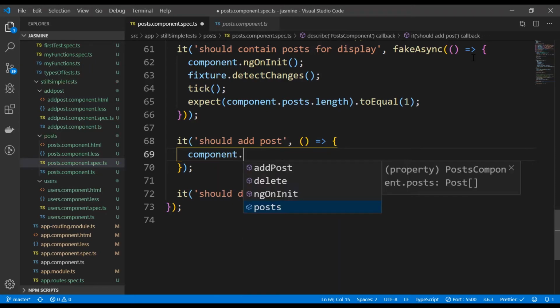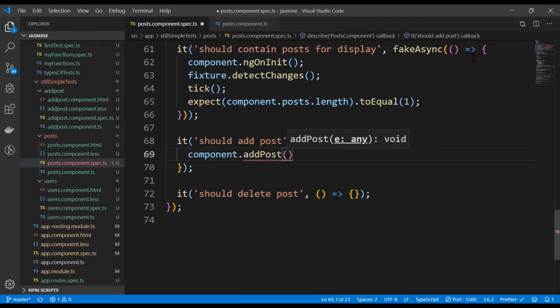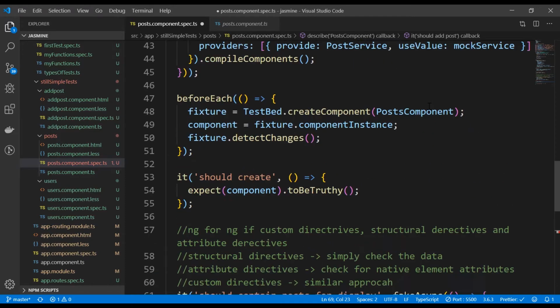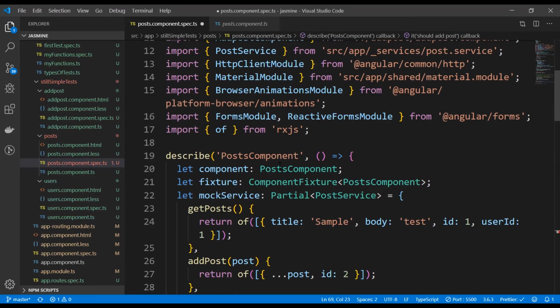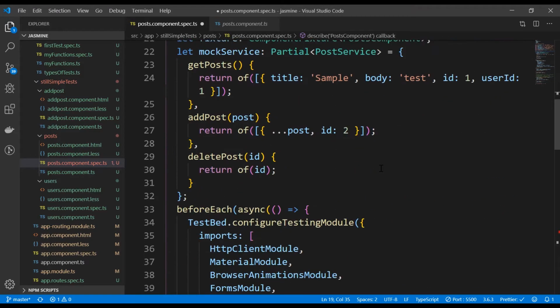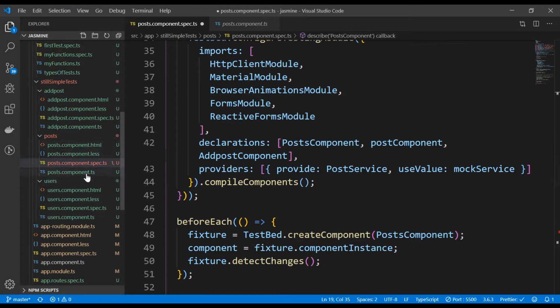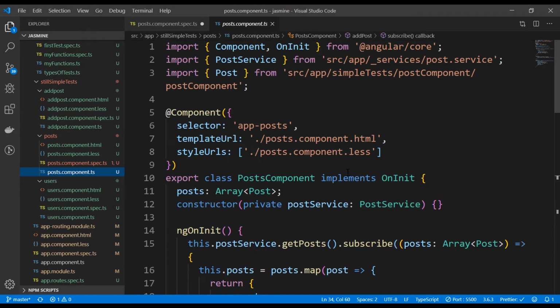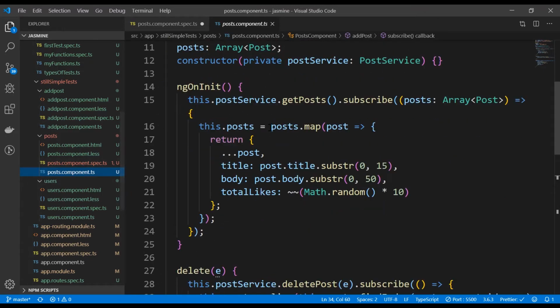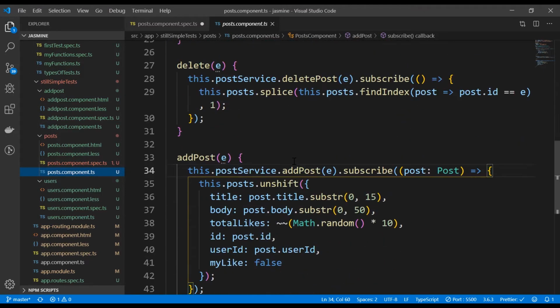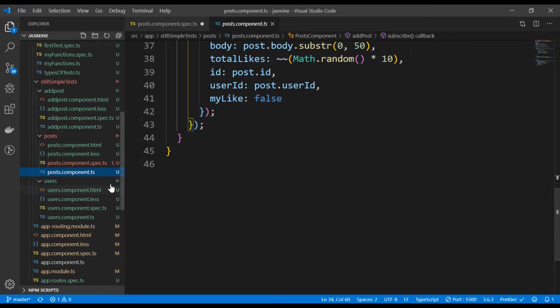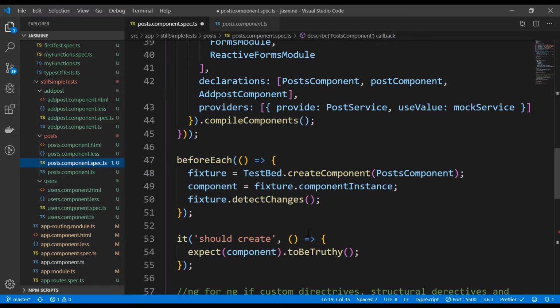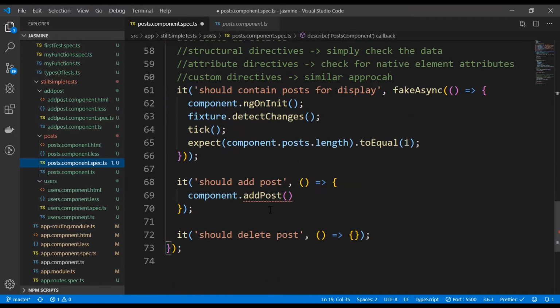What we'll do is first write a spec for addPost. We are simply going to call the method component.addPost, and in turn, instead of relying on the service, it is going to call the fake implementation that we just created. If you look into the addPost component, it is simply subscribing to it, and it uses all the values to update the local post.